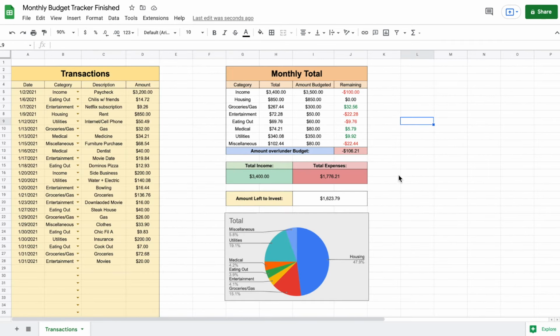So this is what our finished monthly budget tracker looks like. You can see I've colored everything in, bolded some text, and our chart is colored in as well. So let's go ahead and place an example transaction to make sure everything is working properly. So let's say that on January 31st, I ate out at Chick-fil-A. So we can see eating out is currently at $69 and we're $9 over budget. So let's come here and place a transaction and make sure it is working correctly.